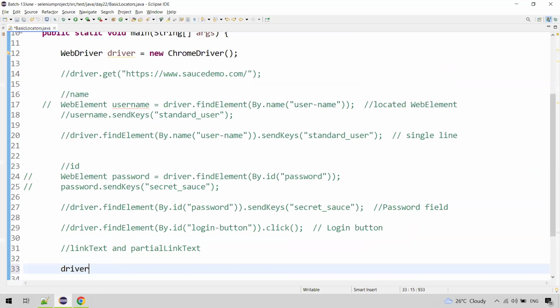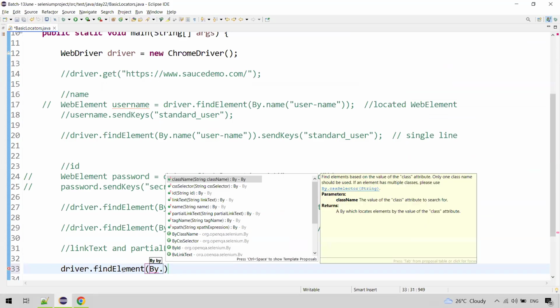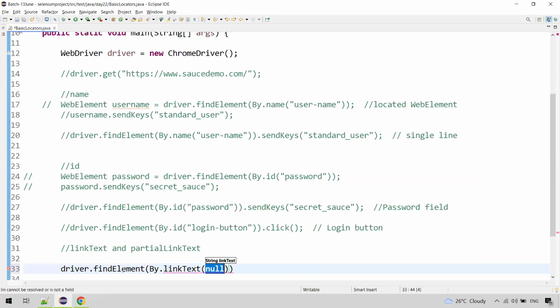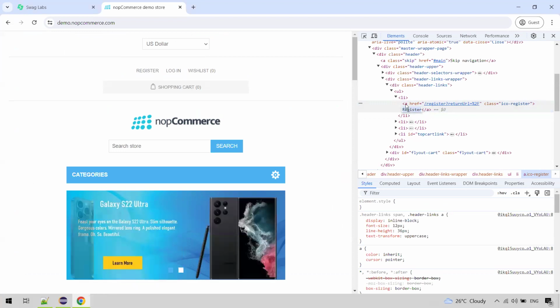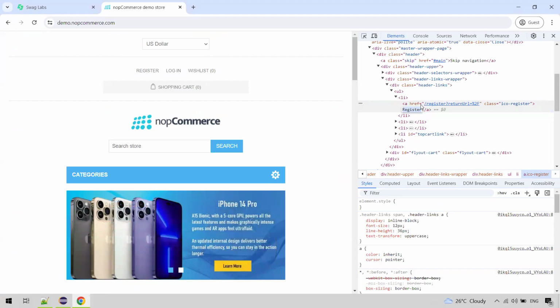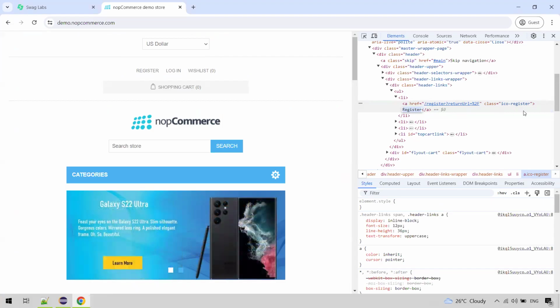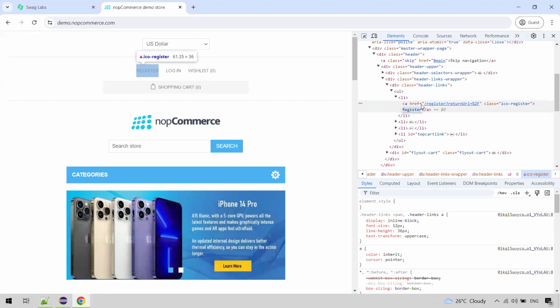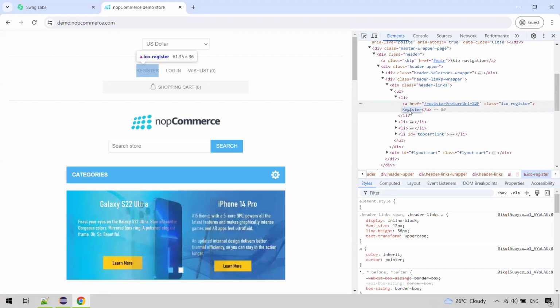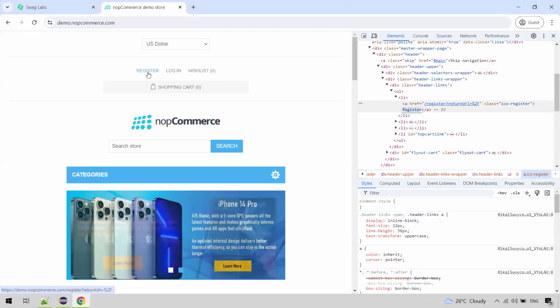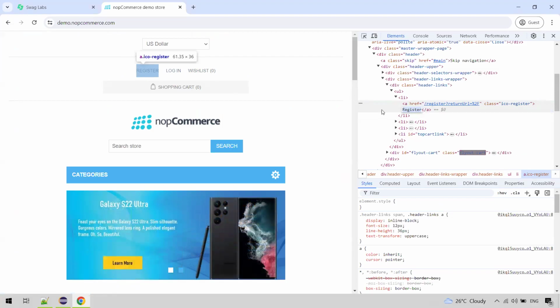So first, let's identify the element. driver.findElement, by dot, I'm going to use a method called linkText here. And then what's the text we need to pass here? So we need to identify that it's a link using this tag called A, anchor tag, and a hyperlink reference will also be there, but we are not going to use that. We'll just identify that it's a link, and we need to get the link text of it. Link text is simple: whatever is visible on the web page, whatever label you see here, right? So that's what it is.